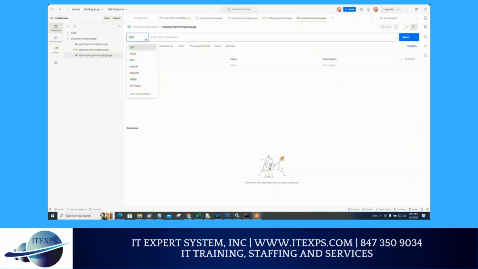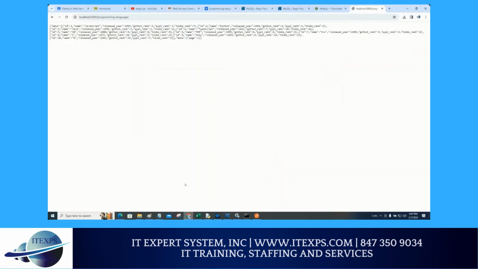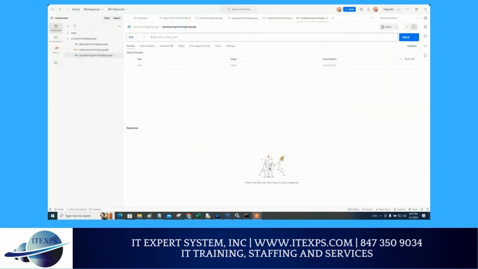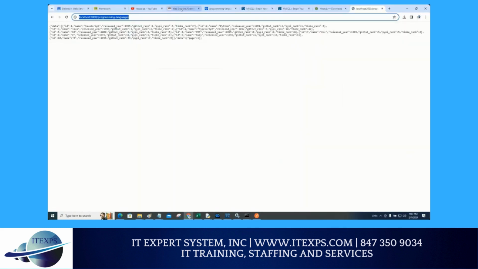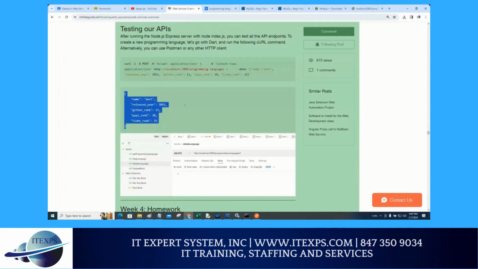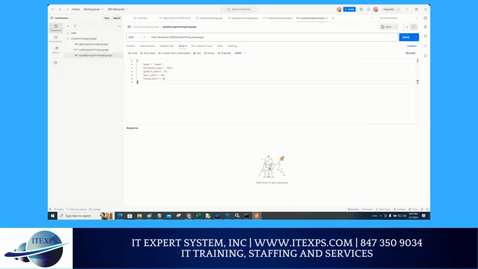Now here you do PUT. The URL will be the same URL, so I'm going to copy paste the URL. And because it's a PUT, same as a POST, just make sure you put body, raw, and we'll use the same JSON from our forum. We'll change a little bit. So we'll do Control C, same JSON. And here I'm going to change a little bit.